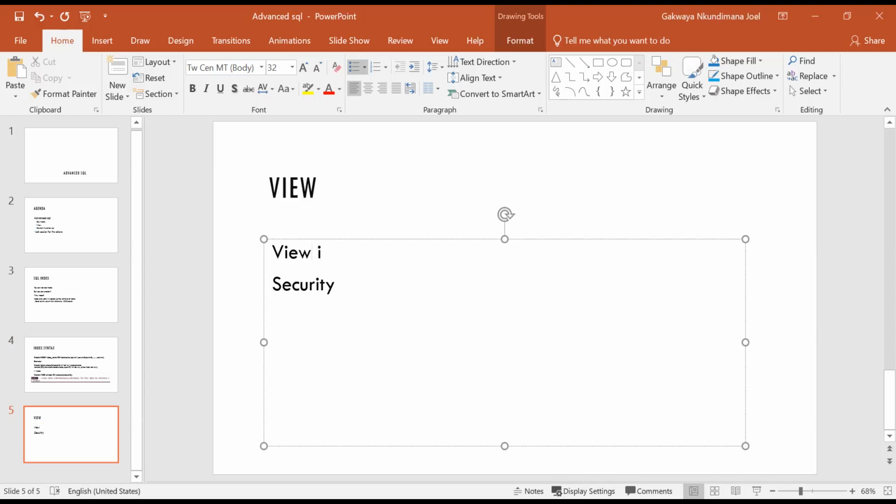What is a view? A view is a virtual table. The first point to note is that a view is a virtual table. A view is not created by creating a table and columns and so on. It's a virtual table, created from the select. View is a virtual table. That's the first point for you to understand.